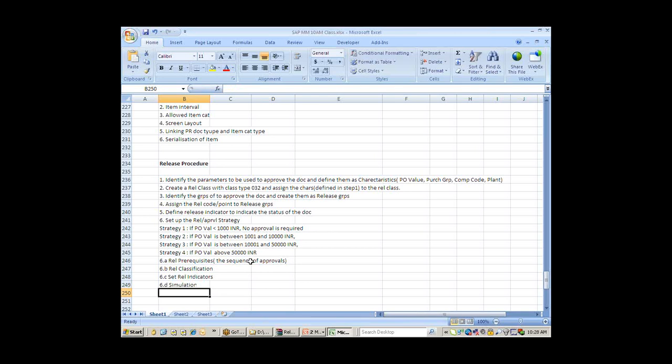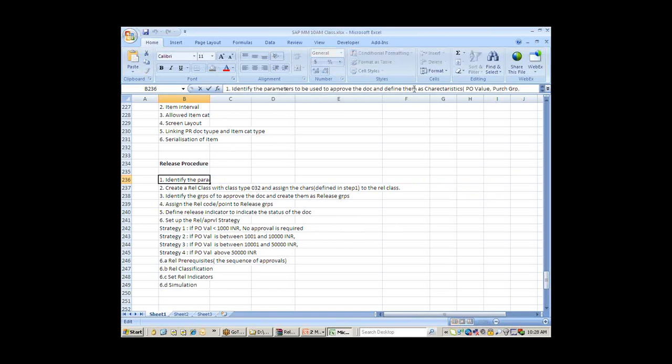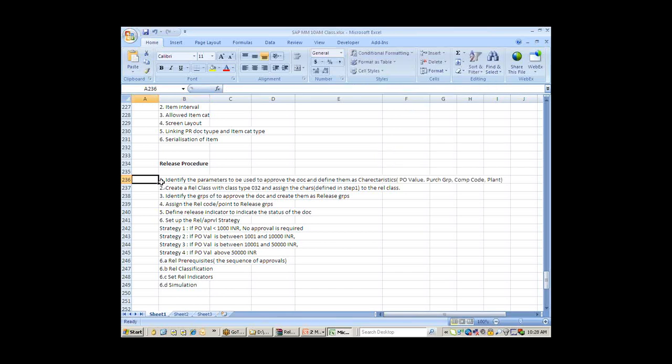The first thing that I said, identify the parameters to be used for approving the document and define them as characteristics. So while doing this, the transaction code which you will be using is CT04. Okay, let me put it here. I'll write it here. CT04 is the transaction code.